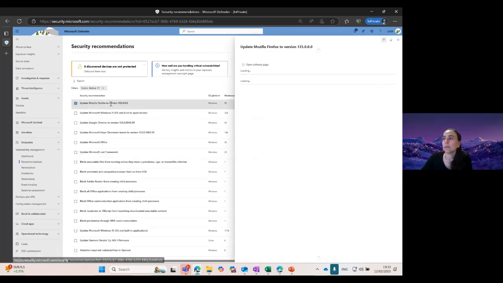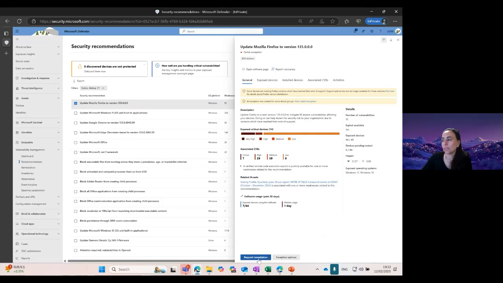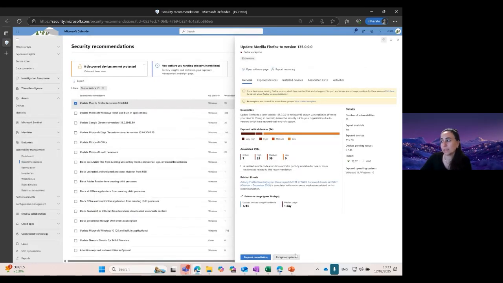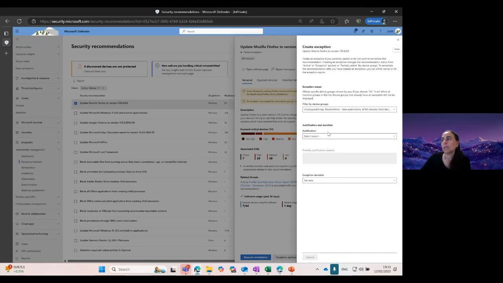Okay, so in each security recommendation, I have the ability to request remediation. Here I can request remediation for a specific time period with a specific priority. I can see how many exposed devices I have. And as soon as I do that, as we said, a ticket in Intune will be opened. Another thing that I can do from here is the exception option. I need to justify it and explain, for example, this is third-party control or risk accepted. I will add the duration and submit it, and this will be reduced from the overall exposure score of the organization.